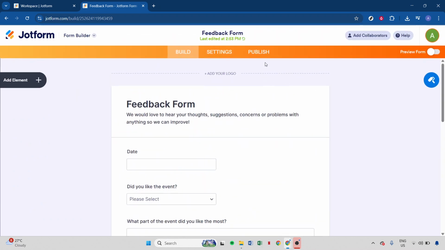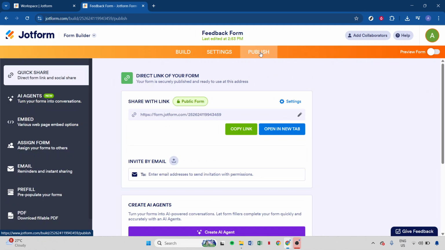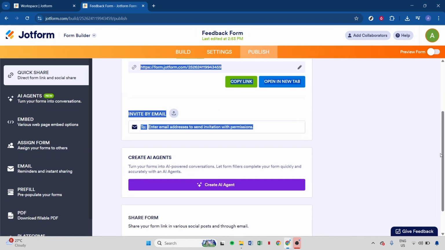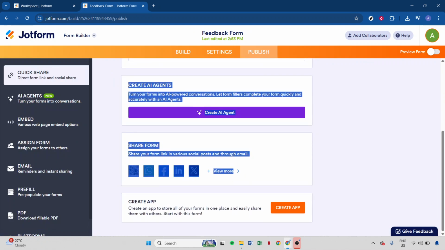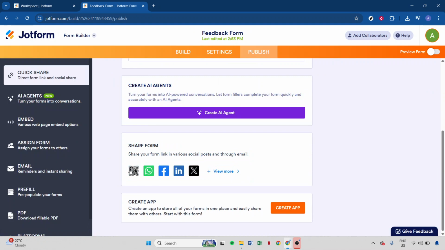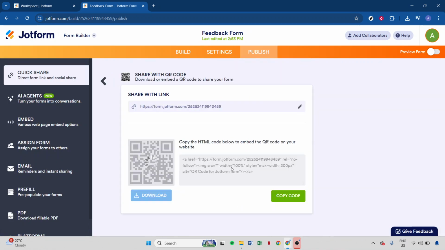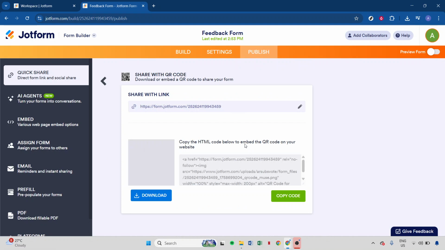After you've finalized any changes, look to the top of the form builder. You'll see a tab labeled Publish. Click on it. This is where the magic happens. Under the Quick Share section, you'll notice an option for QR codes. Clicking on this will prompt Jotform to automatically generate a QR code linked directly to your form. It's a seamless way to create a direct connection between your offline and online content, allowing anyone with a smartphone to easily access your form.